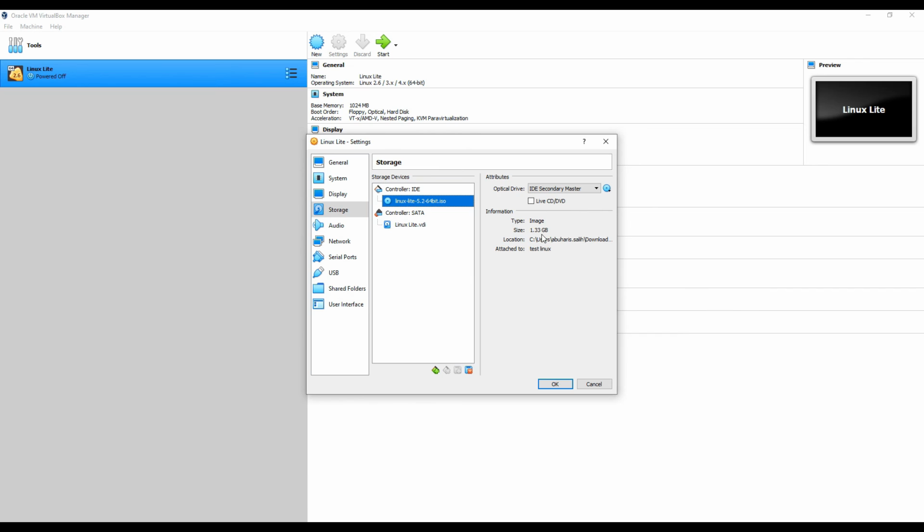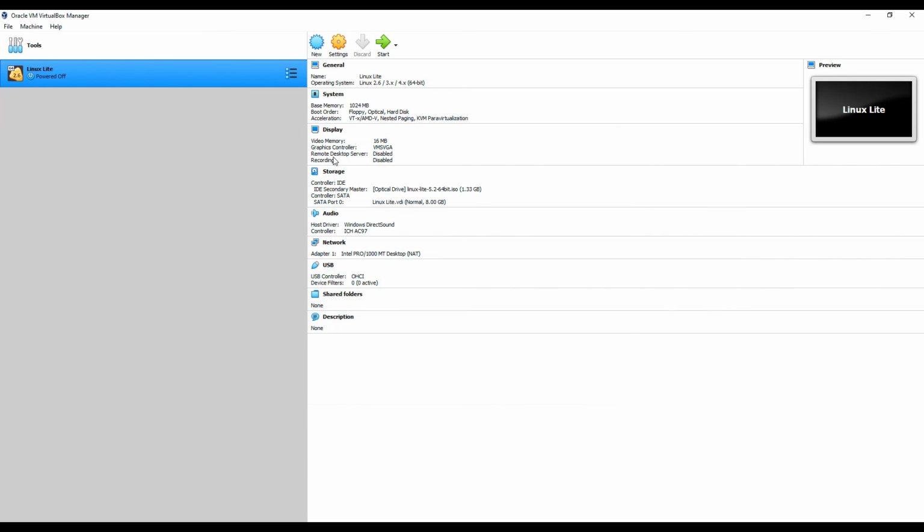You can see that the size of the image is 1.33 GB, along with the location of the ISO image. It had been attached to the test Linux machine, which I created yesterday for testing this VirtualBox. Right now I don't have that machine, but the data is still there. Regardless of that, I'm just clicking OK. Now I have everything ready. I have my memory and hard disk drive, and my operating system has been selected. Now I can go and start my machine.